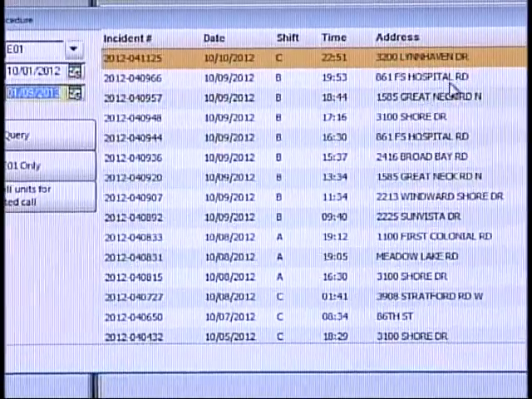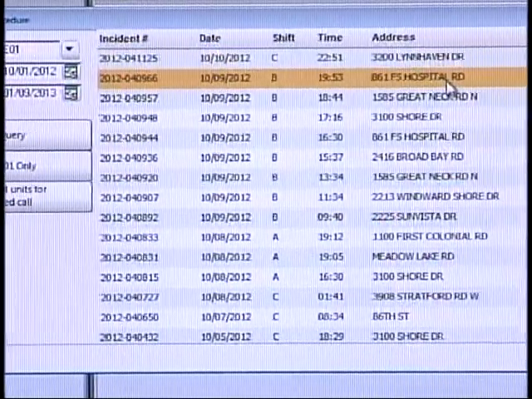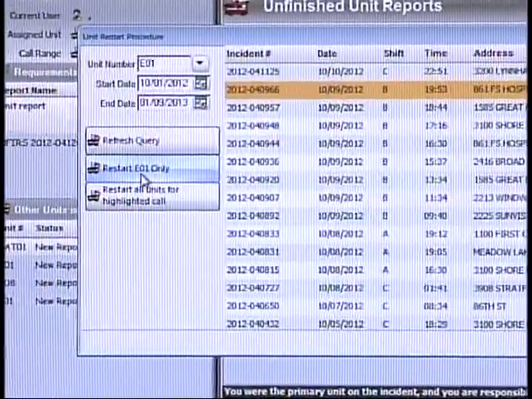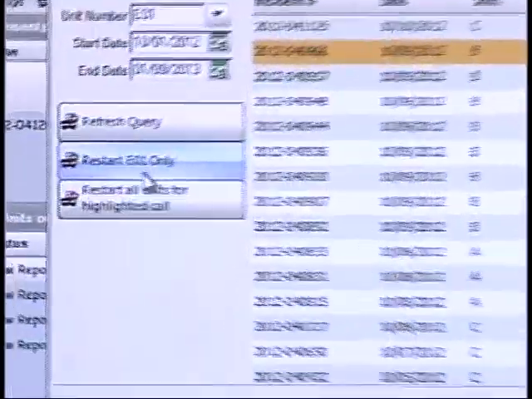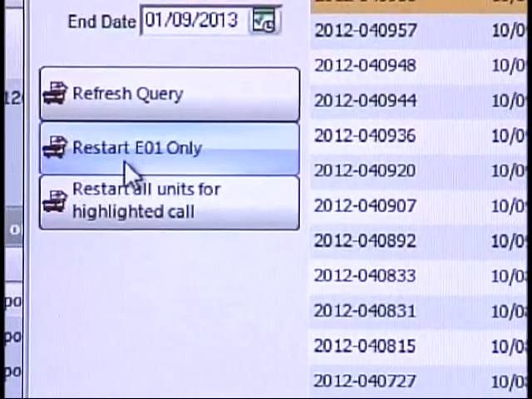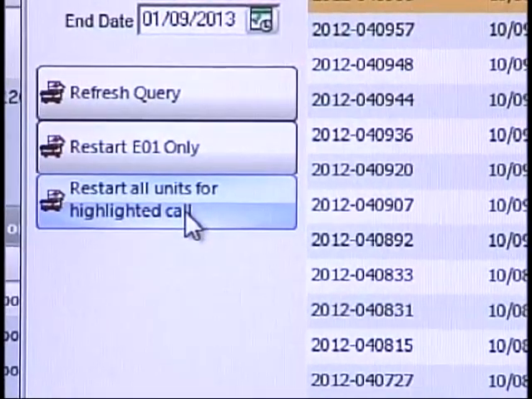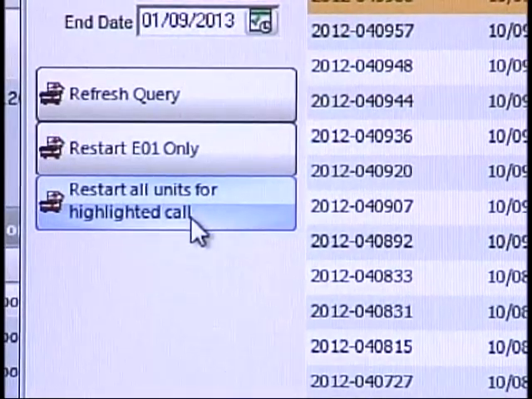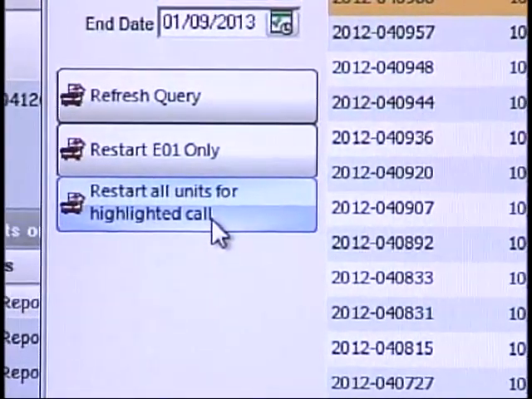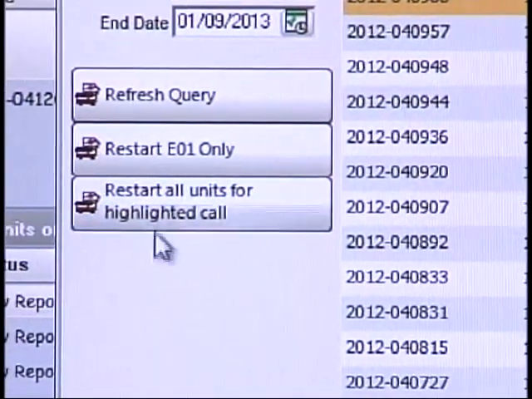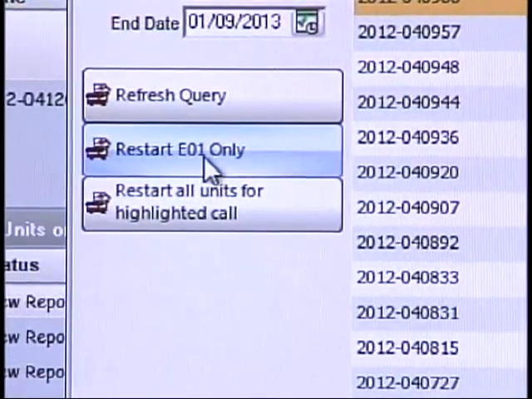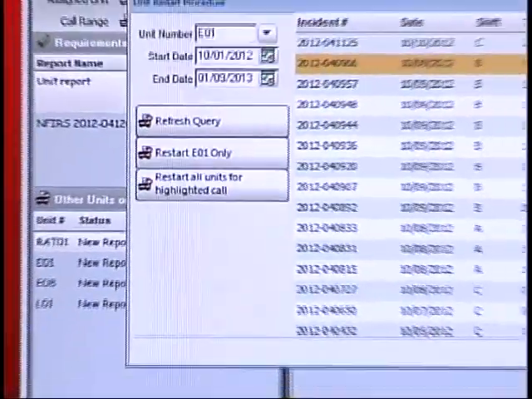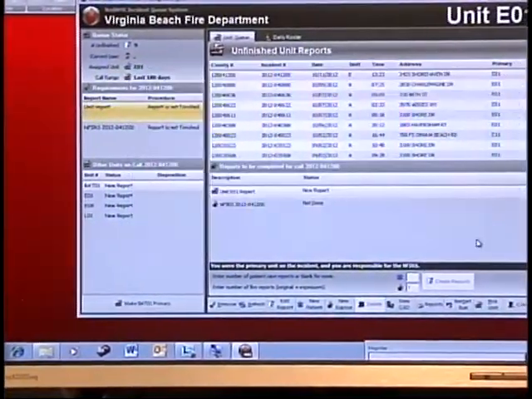If this is the call you now want to restart and place back in your queue, please make sure you click on Restart Engine 1 only, or restart whatever apparatus you are only. If you click on this one, you will restart this for everybody that responded to that call. So very rarely should that be used, so make sure you are restarting only the one for your queue. And that's how you would actually put a call back in your queue. And as I said, only officers can restart those calls.